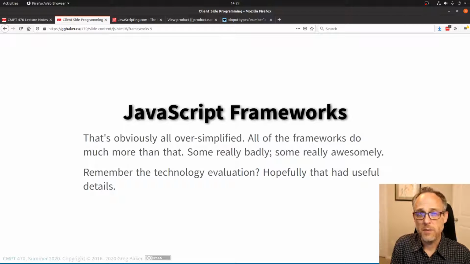And obviously that's oversimplified and incomplete and possibly wrong in a couple of cases. And certainly I didn't list all the frameworks, but hopefully your classmates told you something useful during the technology evaluation.